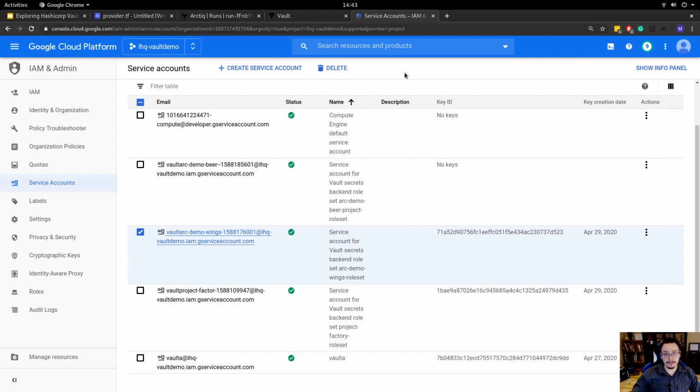So that's the demo in a nutshell. It's showing a couple of different ways that the dynamic secrets engine for GCP in Vault is being consumed by Terraform Enterprise. This is one approach that could be implemented. It's really cool stuff.